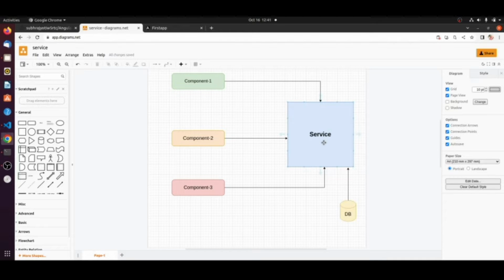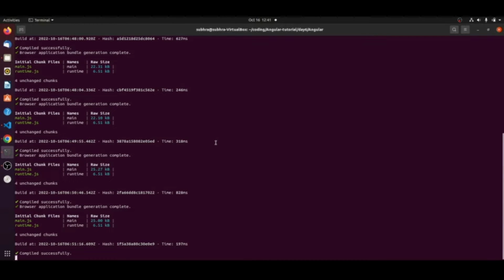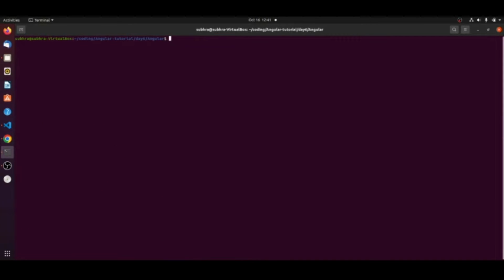So let's see the syntax to create a service in Angular. I am going to open my terminal. I'm going to clear the screen first. So the command is ng g s, G for generate, S for service, and our service name. Let's say I created test service, or let me change the name into demo service.